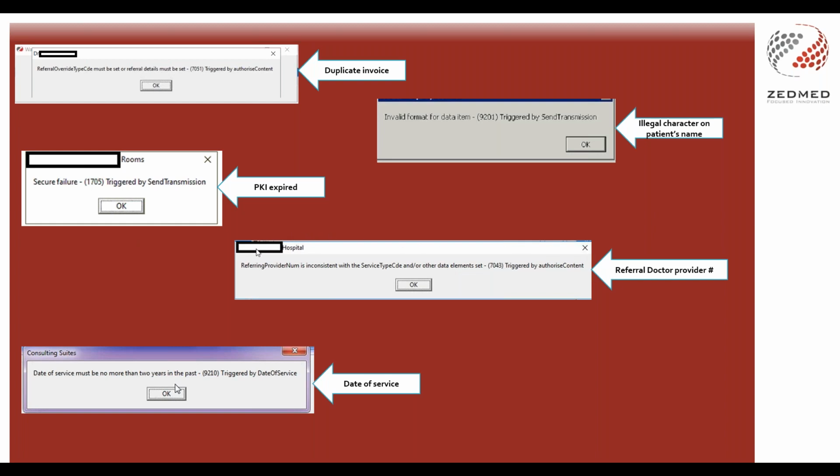Now, if you're a specialist clinic and you're attaching referrals, sometimes it's rejected because the referral doctor provider number is incorrect. It just means maybe that's changed over the years, especially those 999 referrals, which are indefinite. There might be a chance where the referral doctor's provider numbers change and you need to contact them to update. Now we also have my last one, where the date of service must be no more than 2 years.